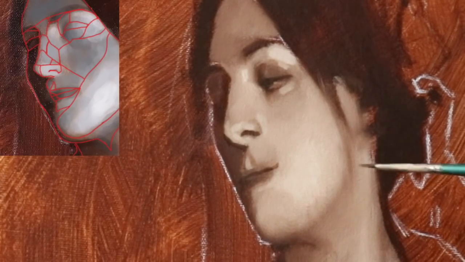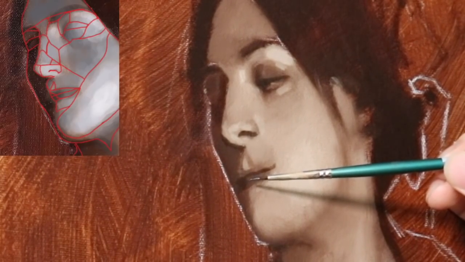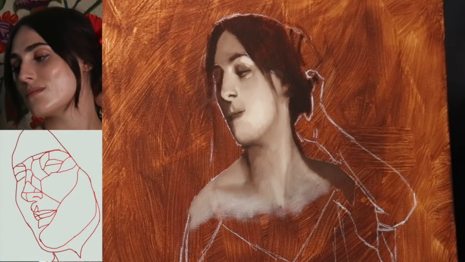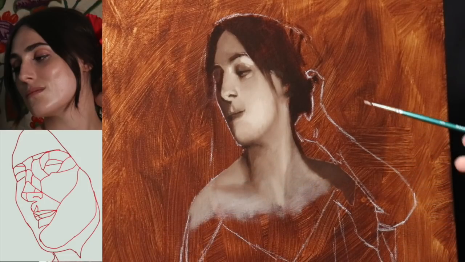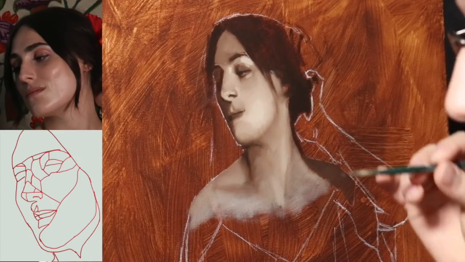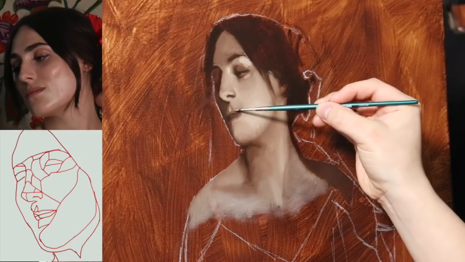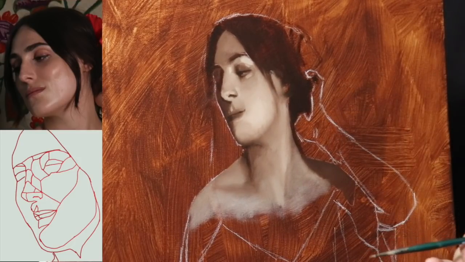Now, especially with an underpainting where you're given the most flexibility with the planes of the face, you want to work as light as possible. Since this is one of my studio paintings, this is a painting that I will continue to work on for several days, several sessions. So I wanted to make sure that the initial foundation for the face was as light as possible.